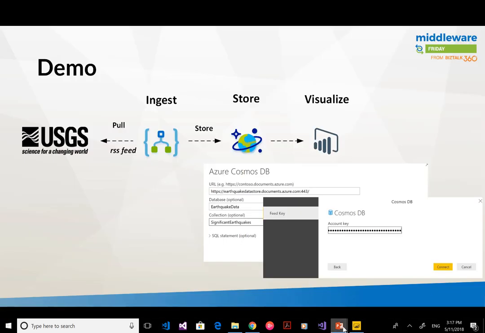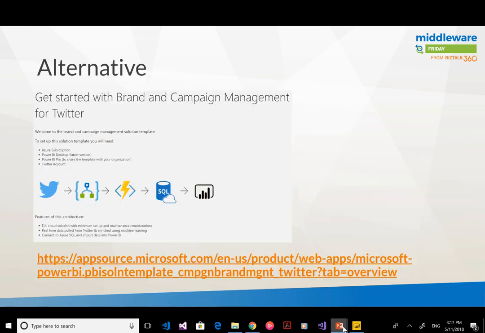So hopefully in this demo, I was able to quickly give you a sense how you could do ingestion of data using a logic app, store it, and then basically act upon it. So I'm just using Power BI in this case to visualize some of that data, just as a way of an example.